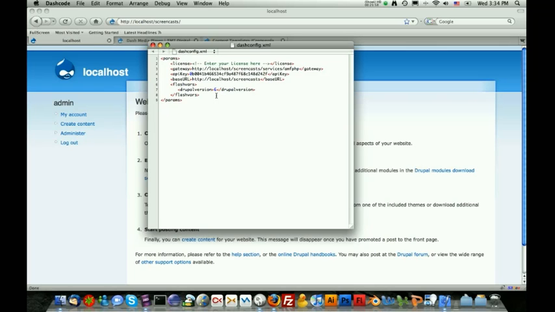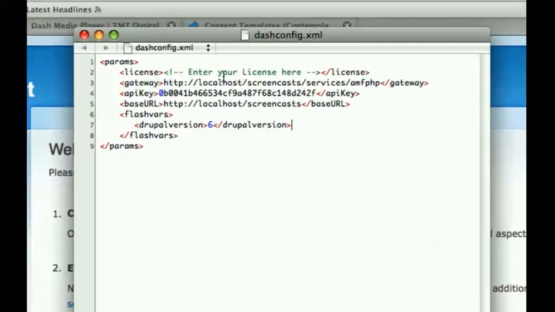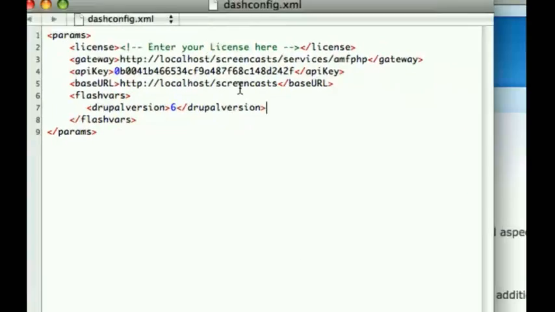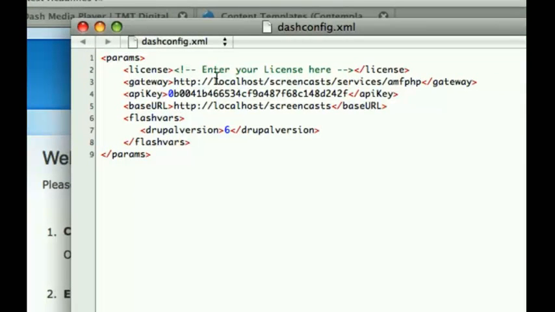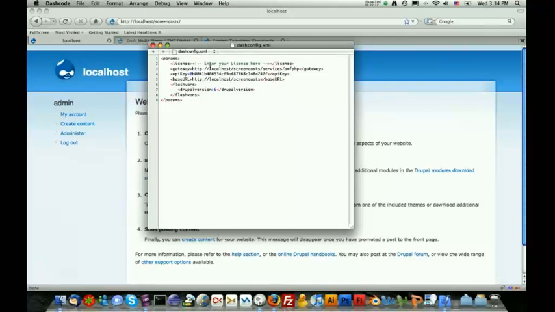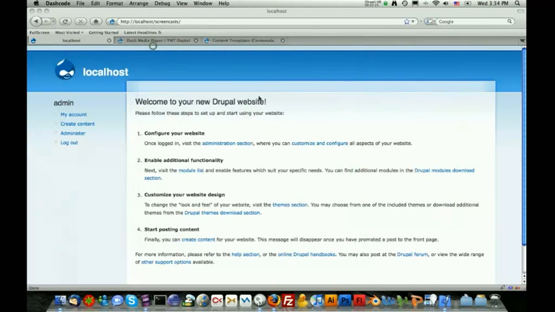So whenever you're done, your file should look like the following, and I can zoom in so that you can see it. This is what your -config should pretty much look like. You should have the gateway installed, you should have the API key set up, the base URL, and then the flash vars that says Drupal 6, if you're using Drupal 6, of course. Once we're done doing this, it's real important to save that file and then close it.